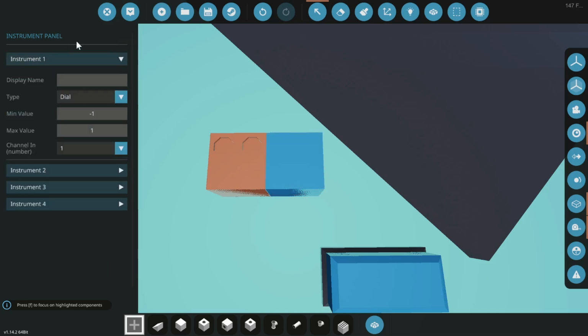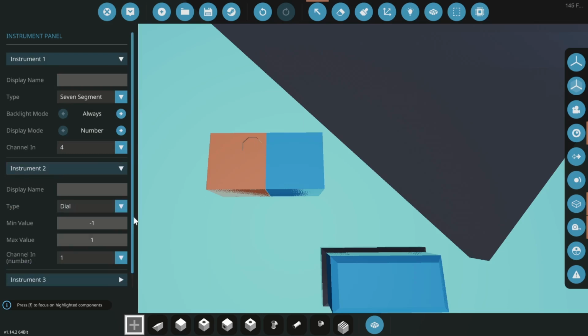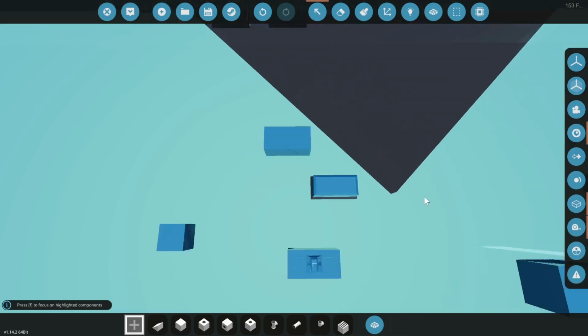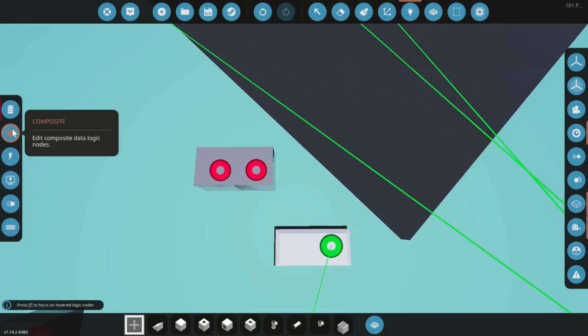Instrument panel 1 here. We go to 7 segment. This is on channel 4. And number 2, 7 segment, channel 3. Now, you don't have to order the channels like I did. You could have easily made it to where this is channel 1, 2, 3, 4. Could have completely done that as well. So don't think this was the only way you had to do it.